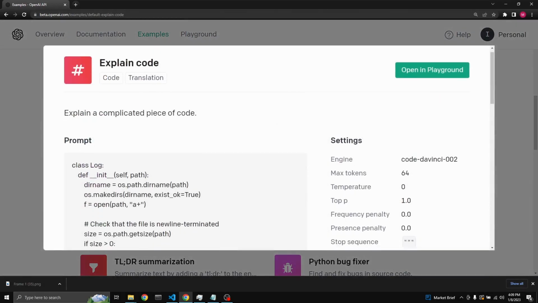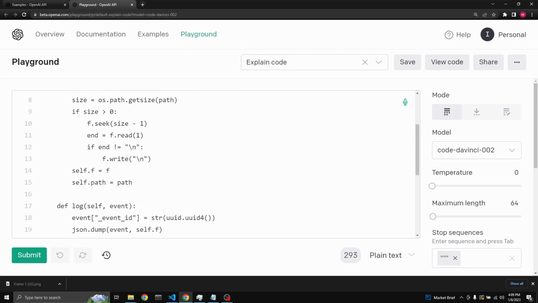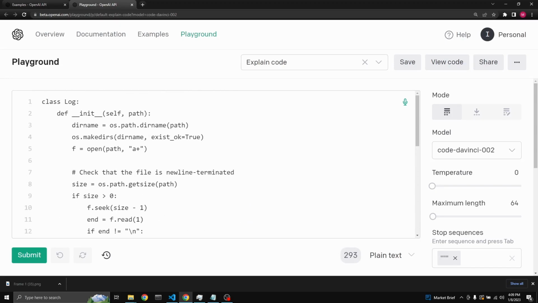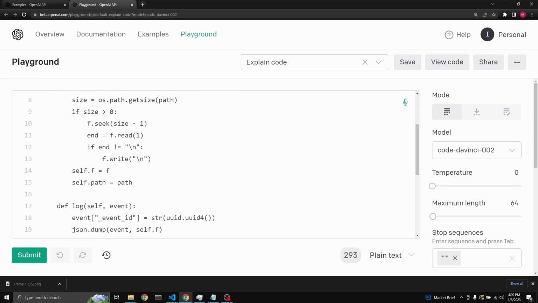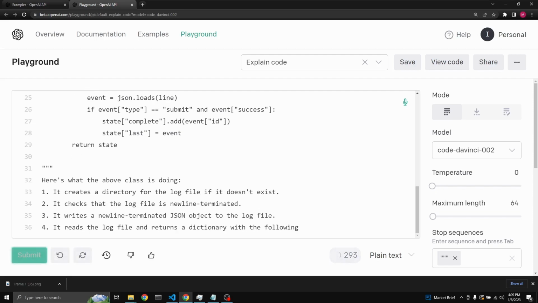Explain code. This is using, again, Code DaVinci. So there's this long thing. State. It's a class. Okay, what is it? Here's what the code above is doing. It creates a directory for the log file if it doesn't exist, it checks that the log file is new line terminated, it writes a new line terminated JSON object to the log file, it reads the log file and returns the dictionary with the following.